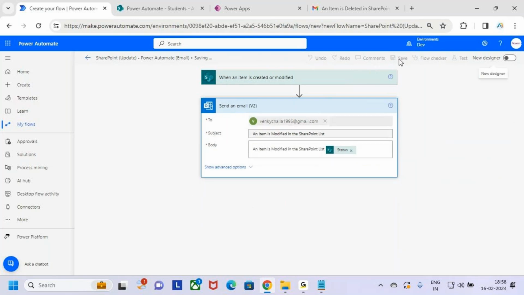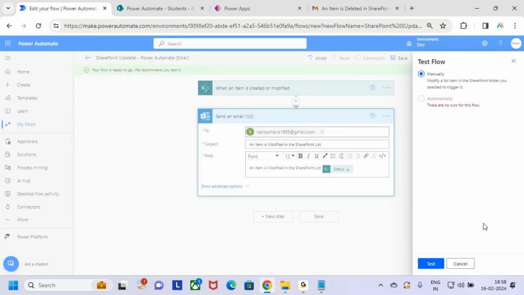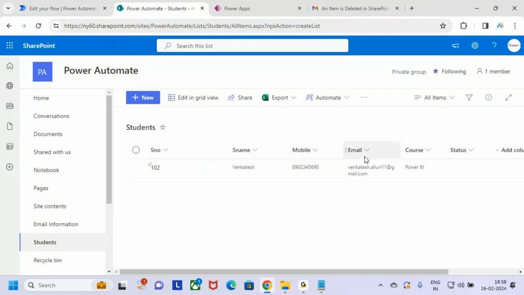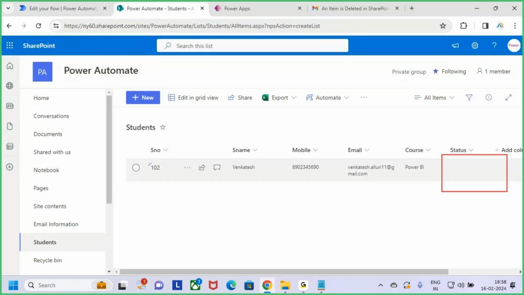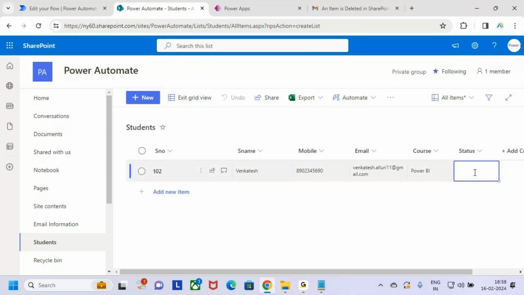Only two steps here also. When an item is updated, then go and send one email. Test the flow now. Manually test the flow for the first time. Now go to the SharePoint. Now there is no status for the student. Let me go and click on edit in grid view. Now let me change the status to in progress.